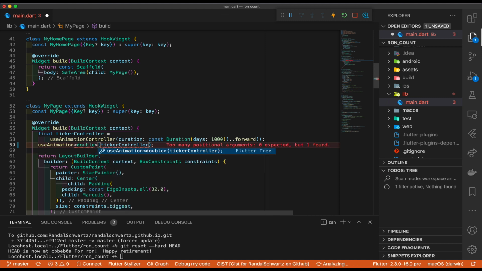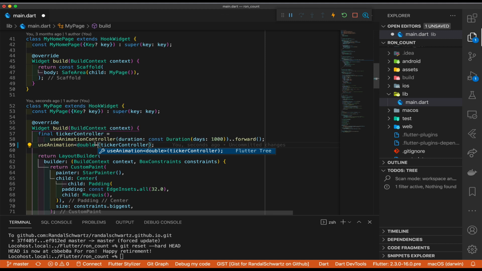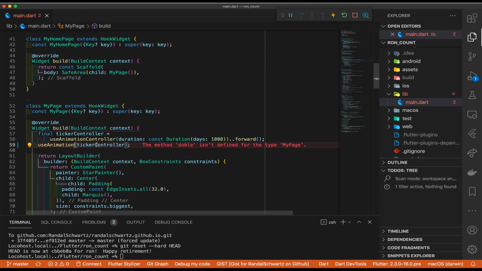D-O-U-B-L-E. And yeah, so now it's going, use animation is returning, still a T. Oh, well, doesn't matter. Let's undo that. I don't want to mess up anything now. Okay, good, because this works.